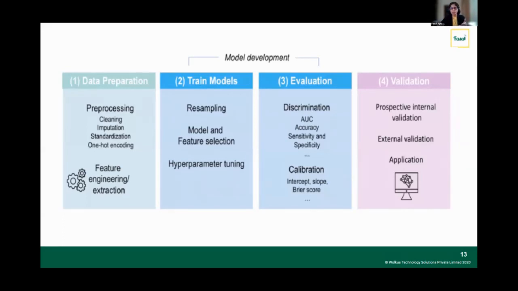For a lot of AI models, you need to standardize your data, you bring it to a scale of 0 to 1, so that you don't give unnecessary weightage to one feature versus the other. There is also one hot encoding.